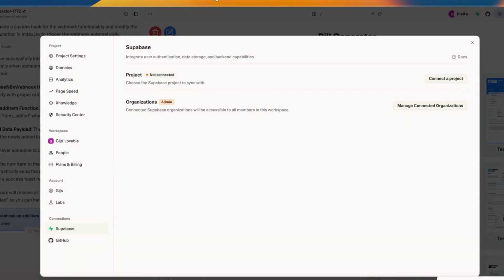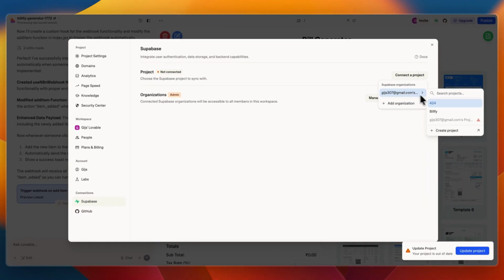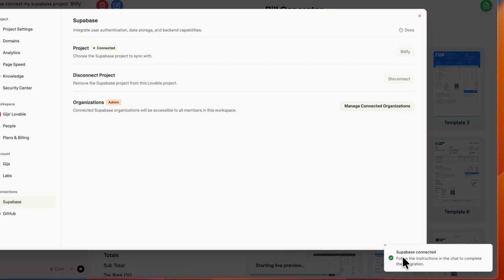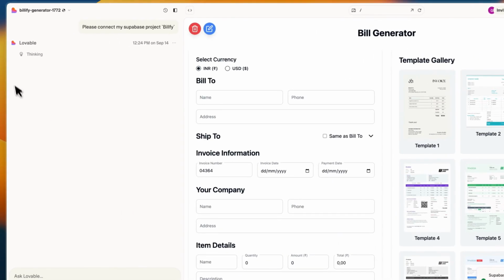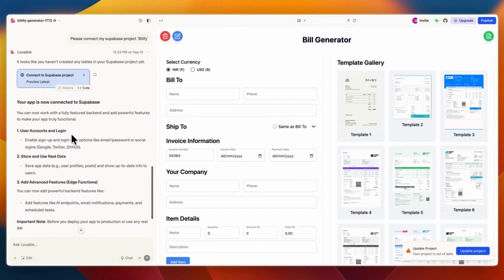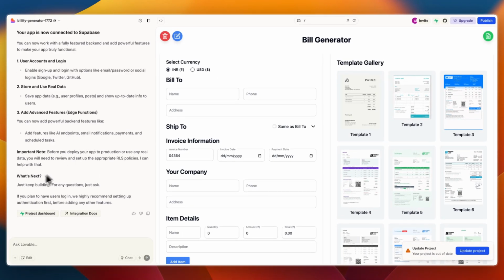And after doing that, head back over to Lovable and you will then see the project still set to not connected. So now you want to click on connect a project again, hover over the organization, and then you should now see the new project. Then just select it and you can see Supabase connected. Now you can follow the instructions in the chat to complete the integration. So you can see it says please connect my Supabase project to, in this case, Billify. Then it is going to give you some instructions, but in this case everything is already set up. You can just keep building, and for any questions you can ask.